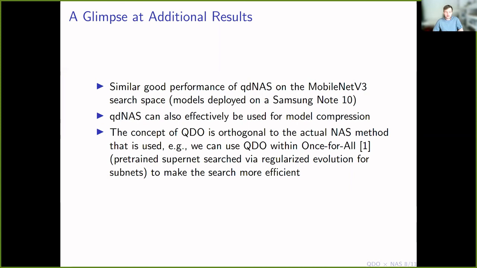And we also show that the concept of QDO is orthogonal to the actual NAS method that is used. We illustrate that, for example, in Once-for-All, you have a pre-trained supernet, and this supernet is then searched via regularized evolution for subnets that meet certain target device constraints. This regularized evolution part can effectively be swapped out with a QDO optimizer, for example, using MAP-Elites. If I am interested in finding multiple architectures for different constraints, then this joint search is made more efficient by using QDO instead of having this repeated regularized evolution.